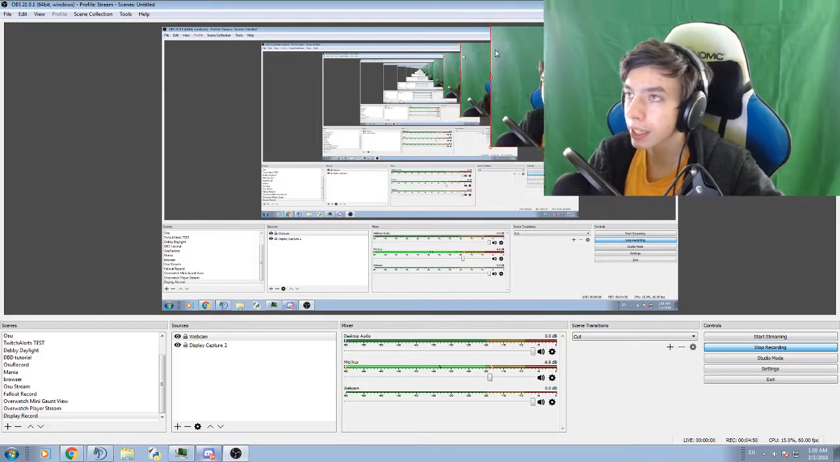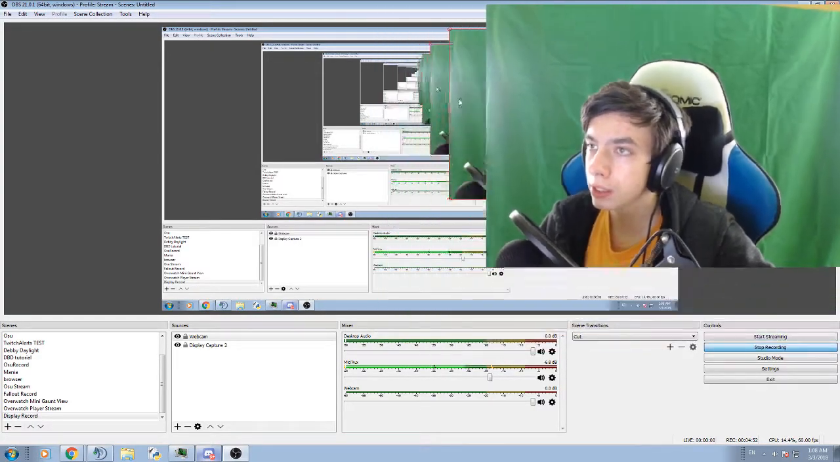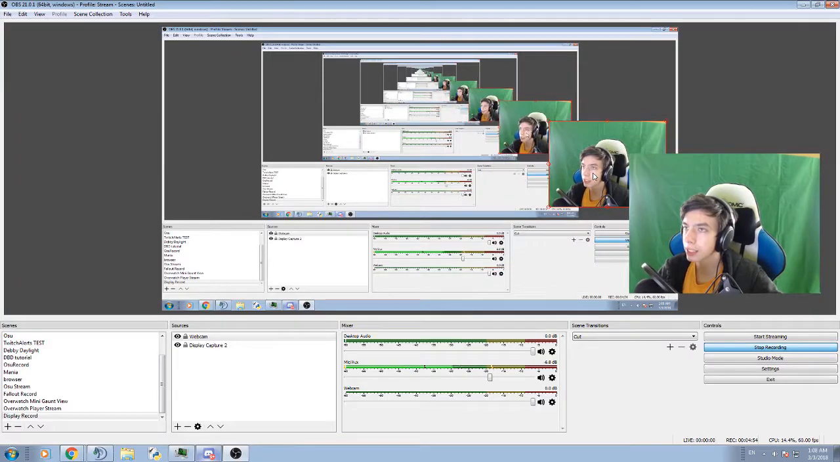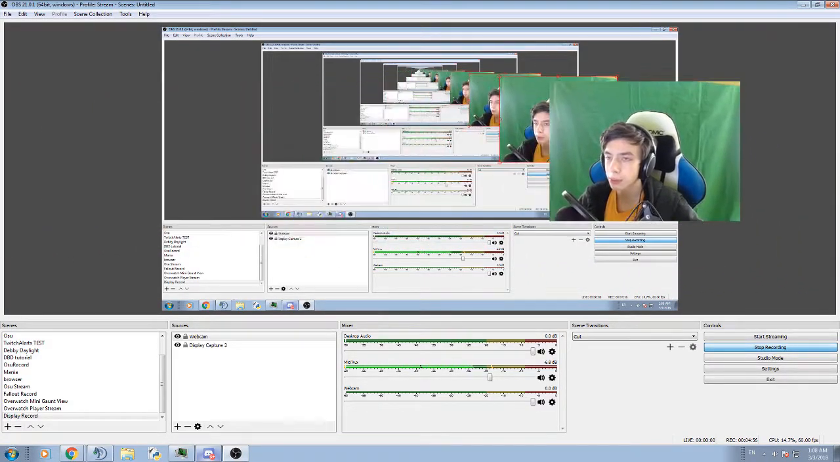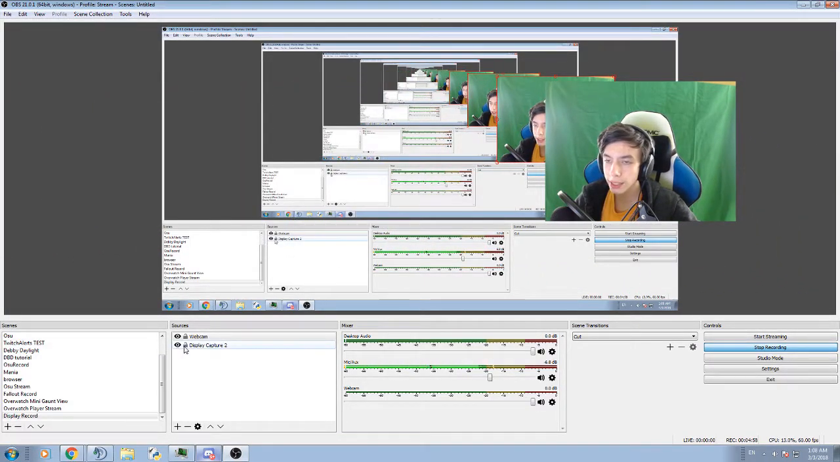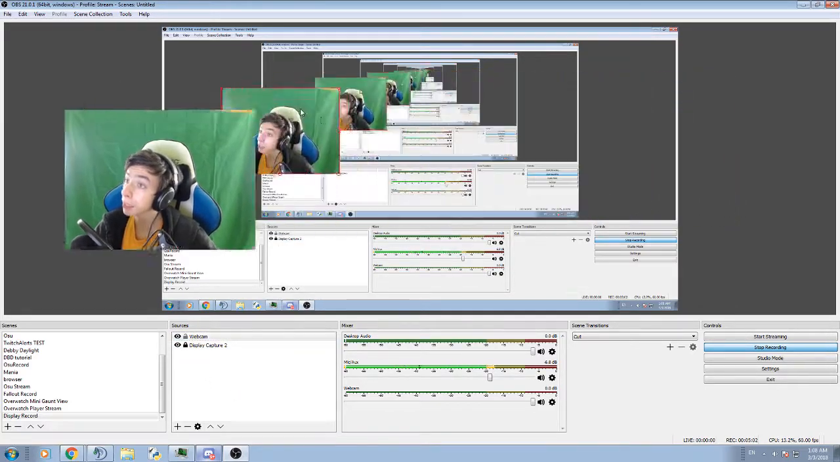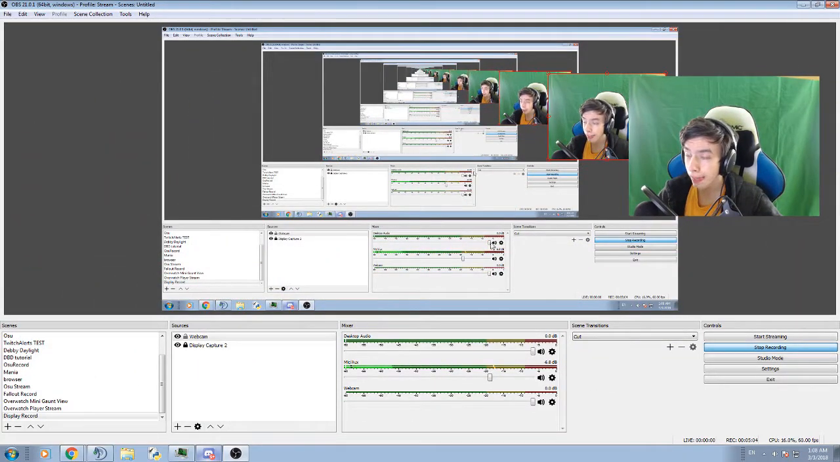So you can resize your images by using these little things on the edge here, and you can drag it wherever you want. This is a good time to lock my display capture because I don't want to move my display, but I do want to move my camera.